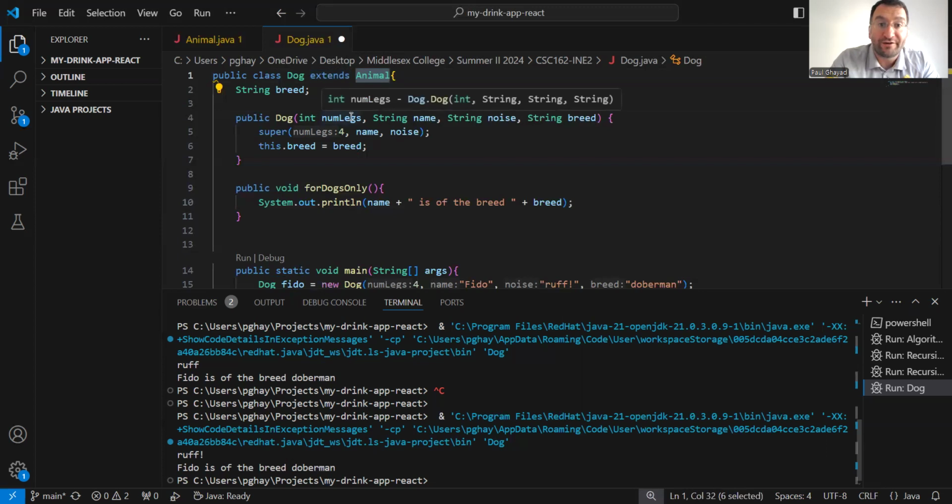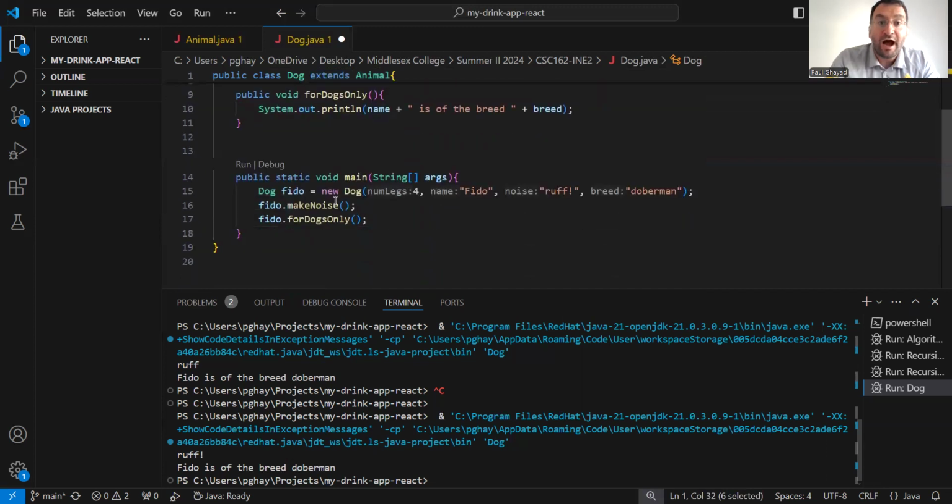So these were all inherited: num legs, name, and noise, and then I just added breed to be specific to the dog class. Like I said, I can recycle the make noise method for my dog class, which was defined in the animal class. And then I created my own specific custom method just for the dog class, so that when we run this, we should get rough, right?